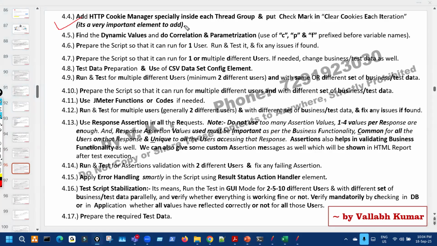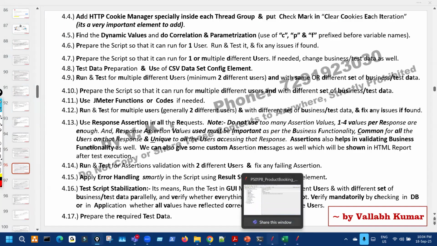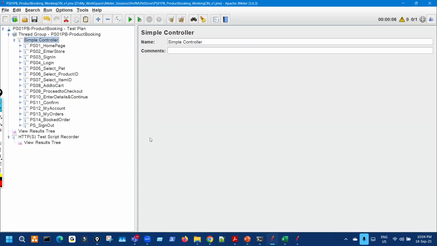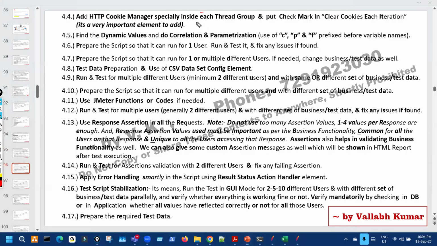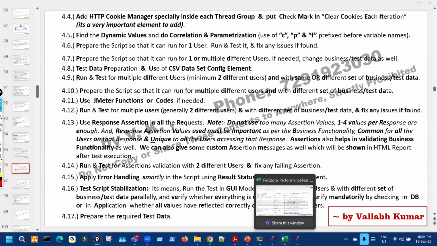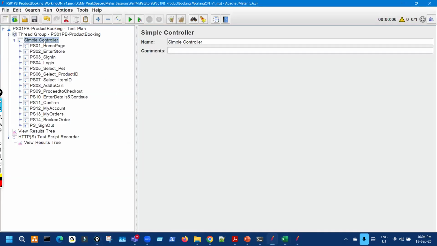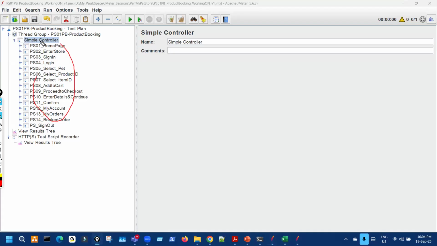Next comes this one. We have to add a cookie manager, especially inside each thread group, and put a check mark in clear cookies each iteration. So the cookie manager, right? To manage the cookies. What we have to do is add it inside each thread group, and it is a very important element to add. So you have to right click. You can just minimize this simple controller. See why we keep this transaction inside a particular element like a simple controller or recording controller. But the recording controller we do not use.